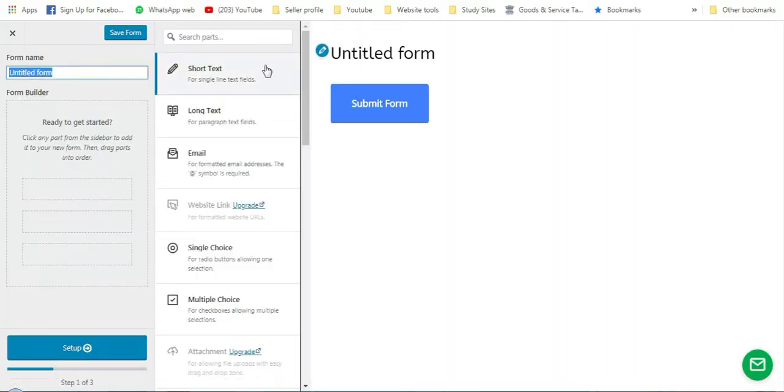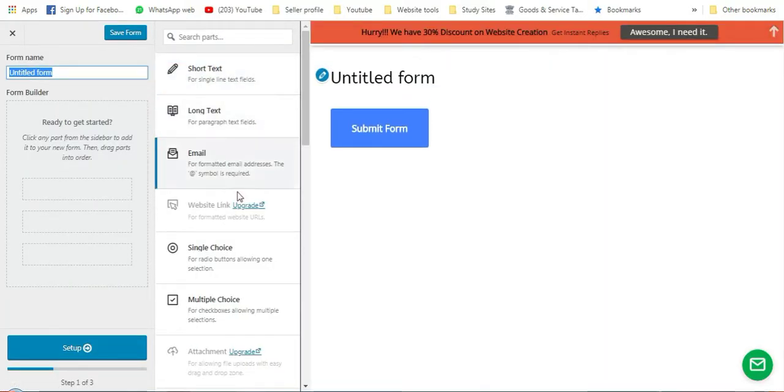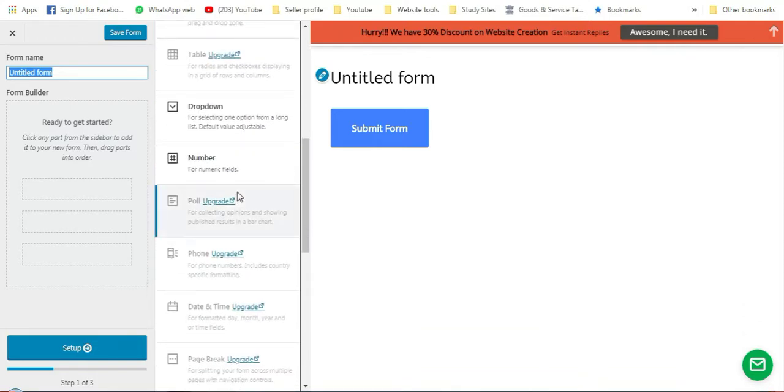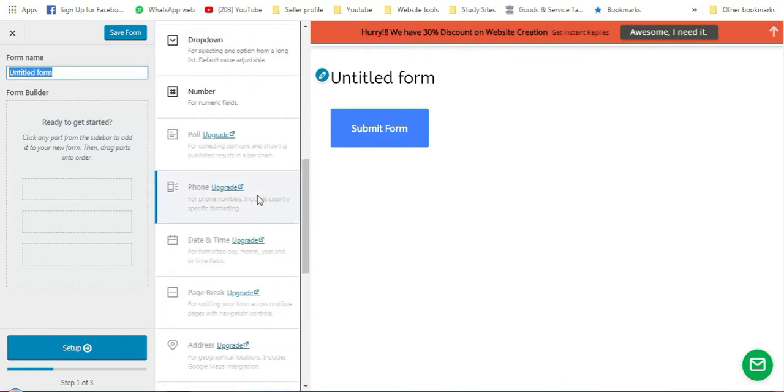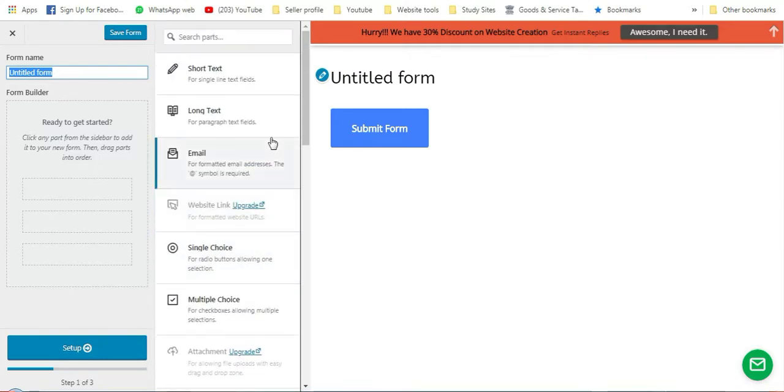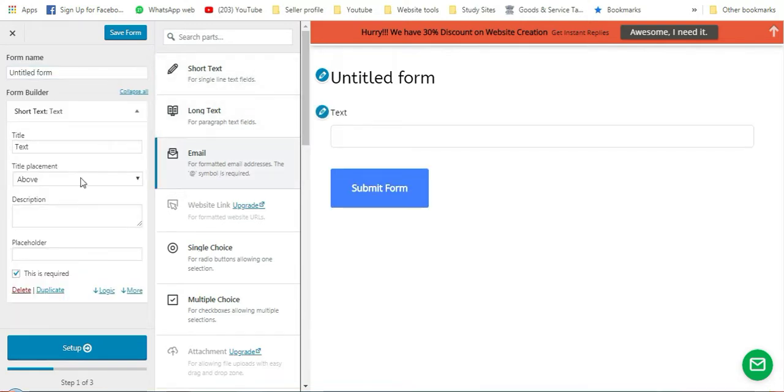Here you can see there are a number of options provided by Happyforms. I'm going to do it with the free version, not with an upgraded version like the pro version. I'm going to create a simple form and implement it on our website. At first we are going to add short text. In this short text we can enter a name or any kind of short text.